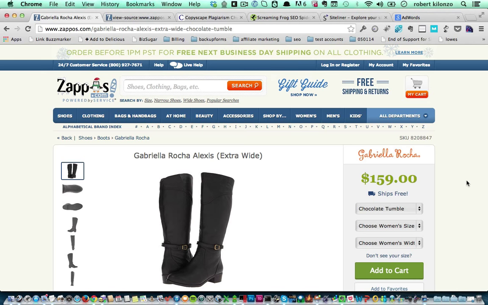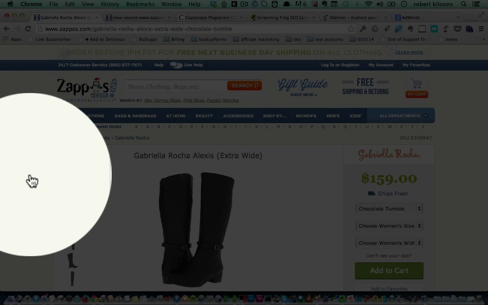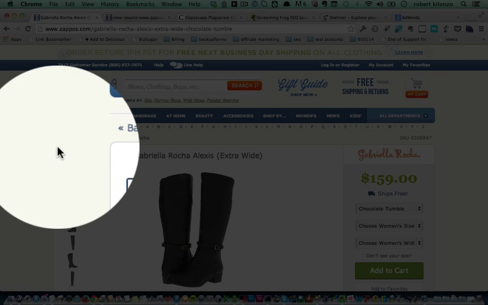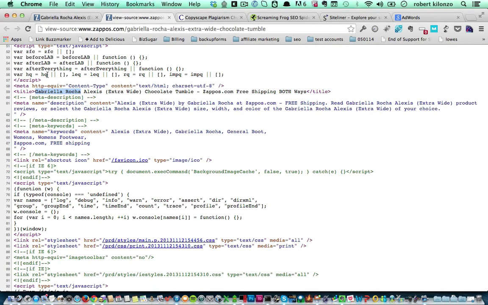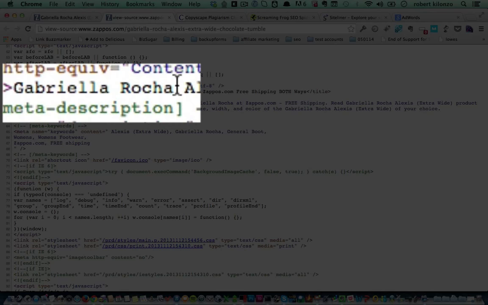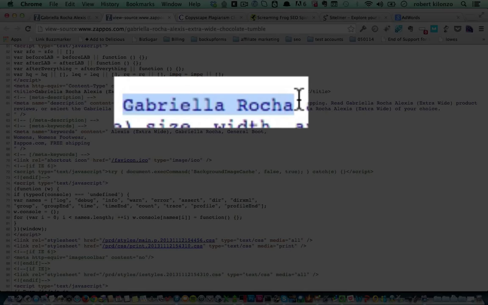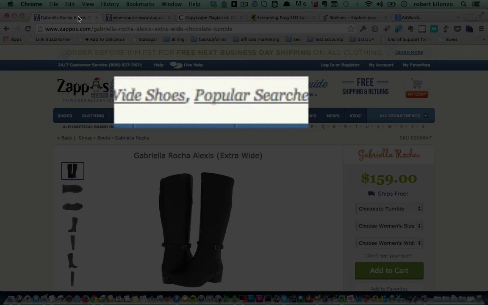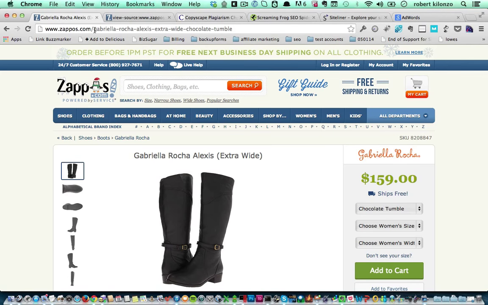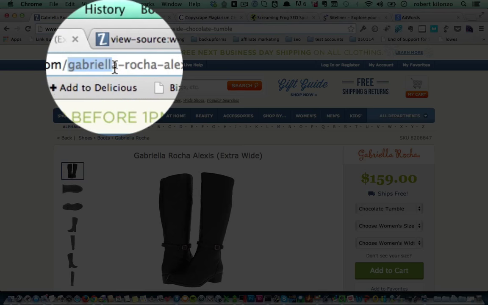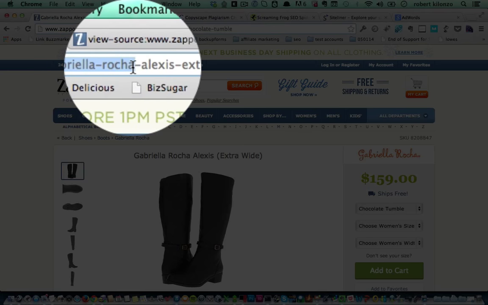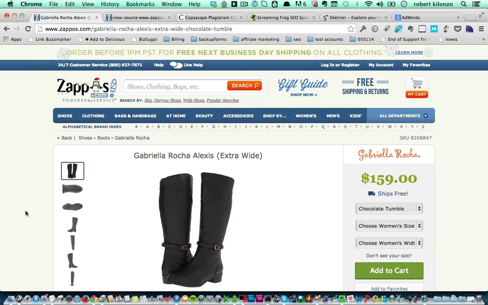Zappos is trying to rank this page for Gabriela Rocha. And if we look at their title, you will see that they have used the keyword Gabriela Rocha in their title. They have also used the keyword in the meta description. And if you look at the URL, you will see that they have used Gabriela Rocha in the URL. This is the same thing you want to do with your store.